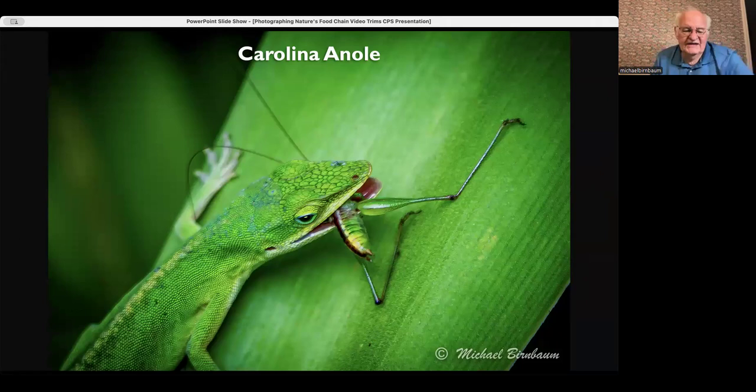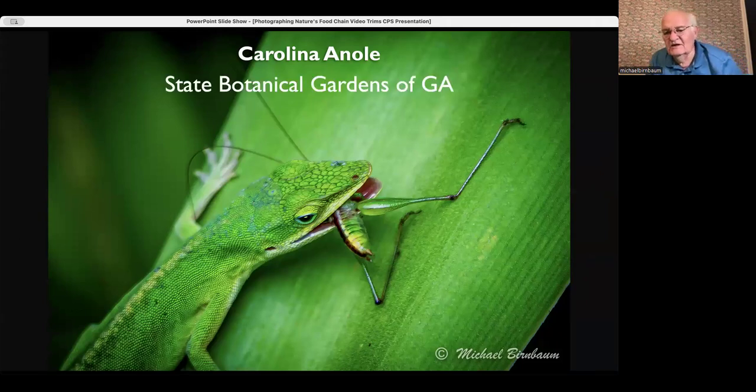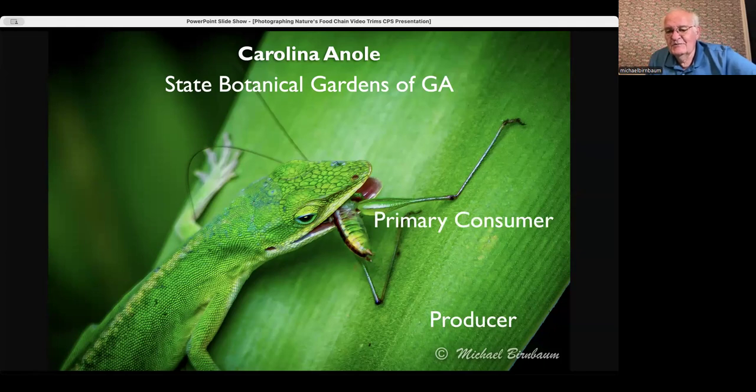I was at the State Botanical Garden of Georgia, and I was photographing a hummingbird. The beauty of my camera is I'm at 600 millimeters photographing a hummingbird, and suddenly I saw an anole, the lizard, on a leaf, and then the anole jumps and grabs this grasshopper. So the producer is the leaf, the primary consumer is the grasshopper, and the secondary consumer is the anole. And I'm very fortunate.